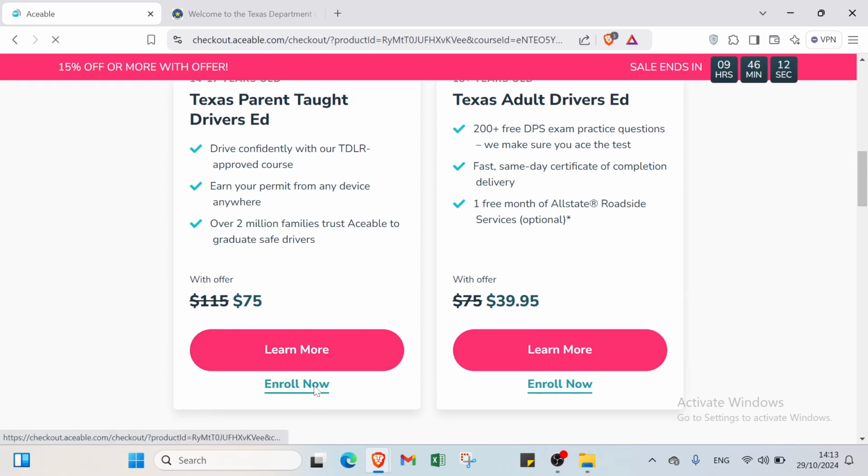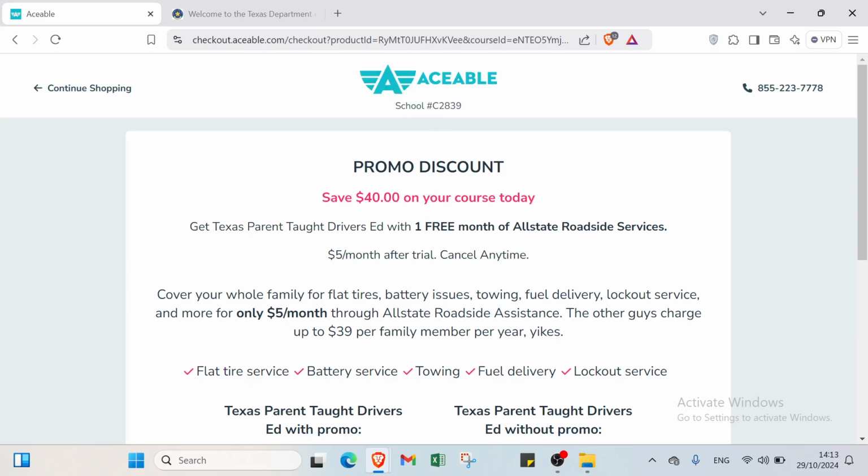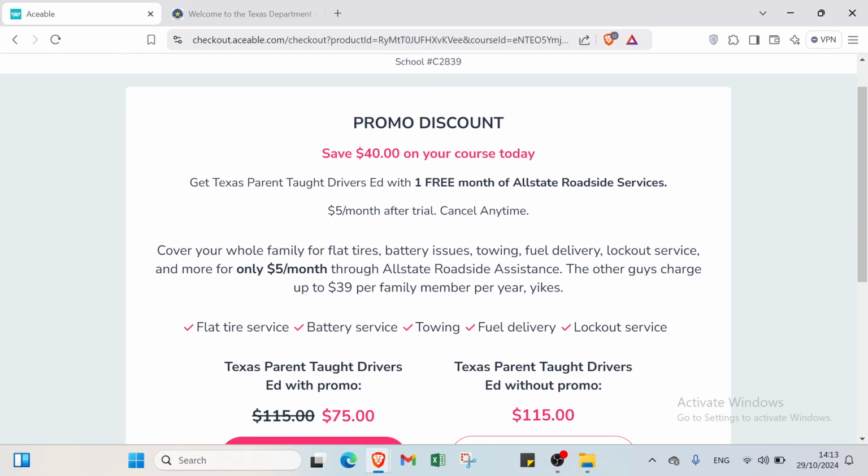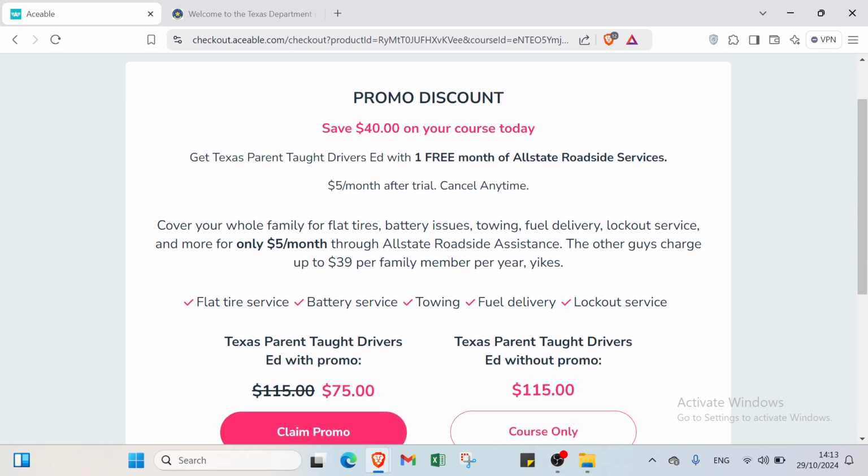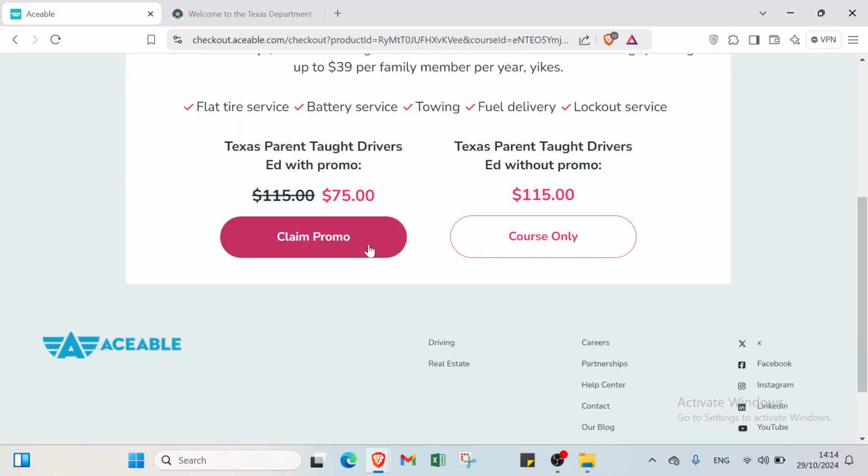I will just click over enroll now if I am an adult. For example, we have here save $40 on your course today. You have just to select if you want here claim promo or course only. What is the difference? About the first one, we have Texas Parent Taught Driver's Ed with promo, and you have just to pay $75. Or with the second one, course only, you have to pay $115.